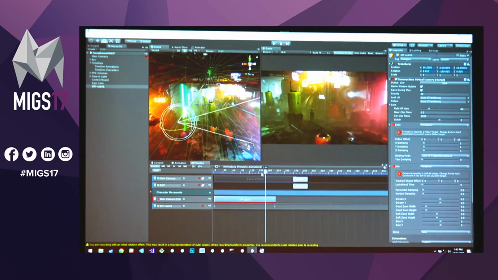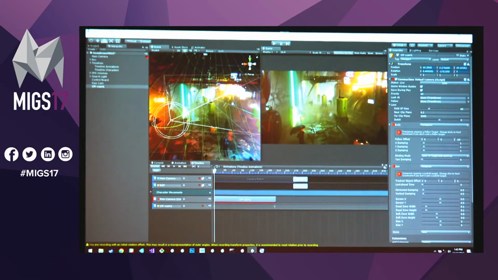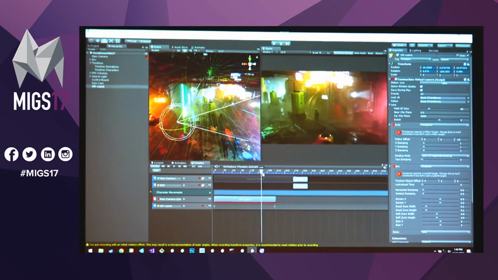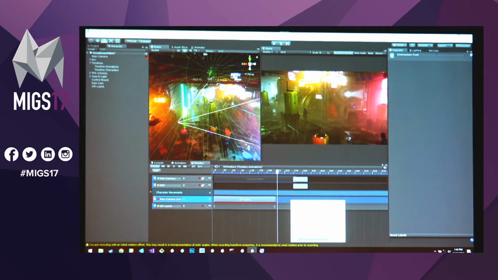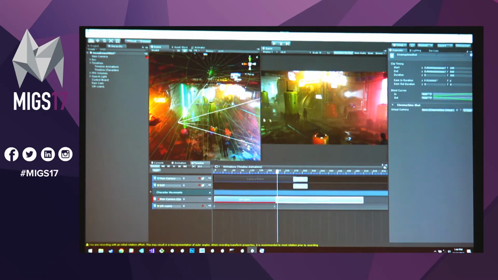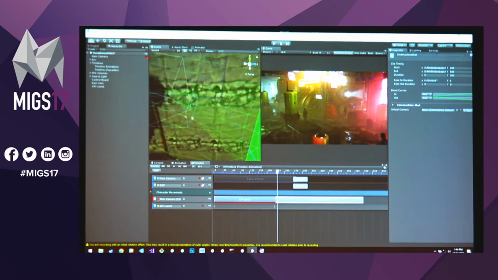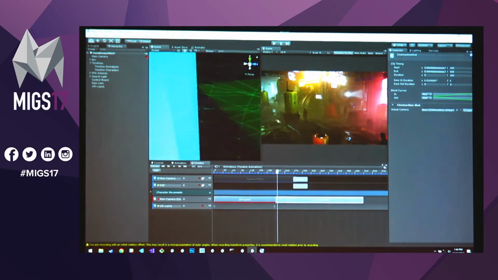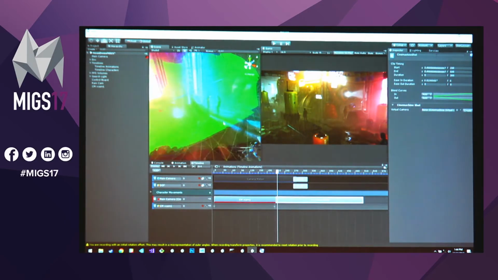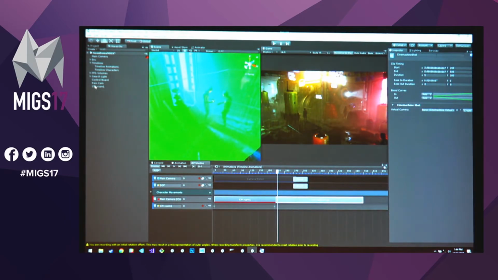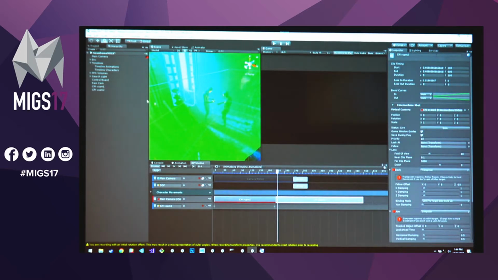And as I scrub through my timeline, that animation is preserved. So I set the keys for the position and rotation at the start. Now I'm animating it to the end over there. And so the next thing I'm going to do is go ahead and create another shot clip. And for this one, I want to highlight these guys over here in the corner, right here. And so again, need to create a virtual camera.